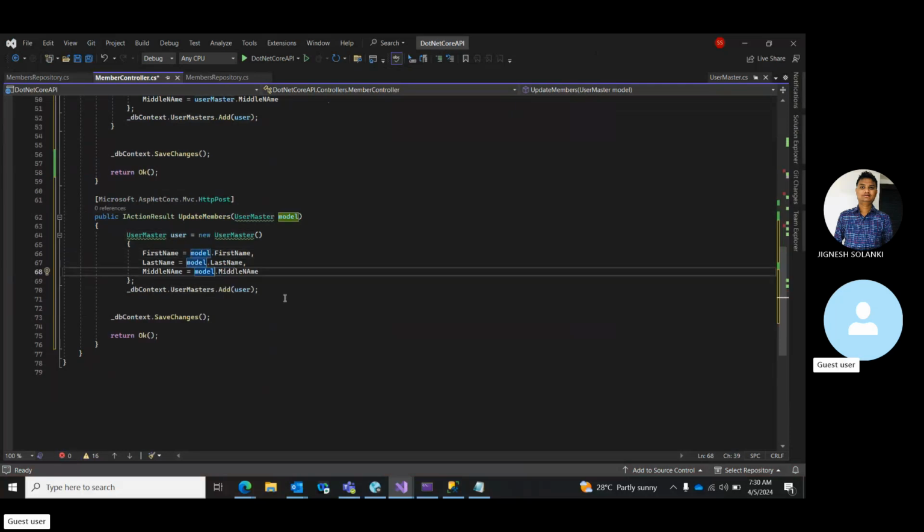Okay, so I need to update it. Update means what? Let's say I'm going to give you one ID and I want you to update the first name, last name, and middle name for that particular ID. Okay.